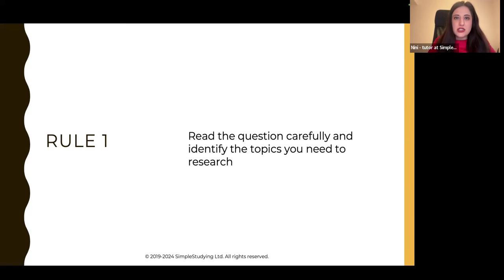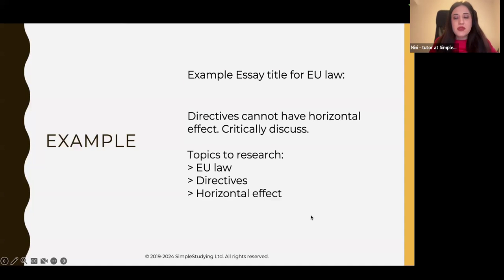Especially if it's an essay question, many times students do not get a high grade because they fail to understand what the question is asking them, and they fail to identify correctly the topics that they need to research. We will go through this in detail now. For example, you have an EU law essay question like: directives cannot have horizontal effect. Critically discuss. Just an example.